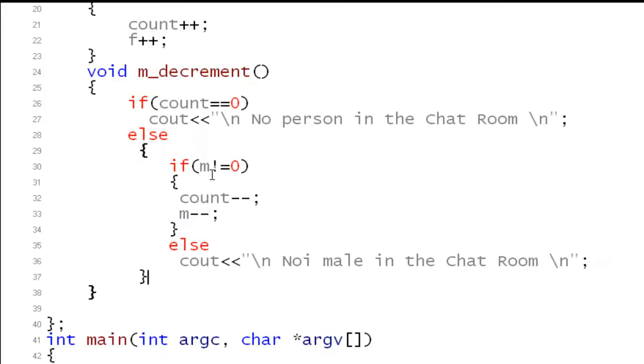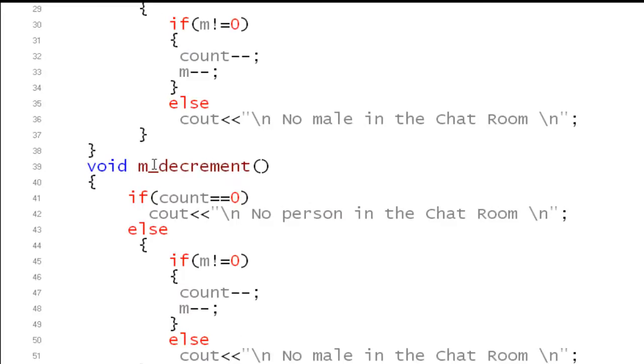So we have to check if m is not equal to 0, meaning there are some males. Then I will decrement the male. If there are males, then decrement the male. If there are no males and you are trying to decrement the male, I will say no male in the chat room, so no need to decrement. Okay, same stuff we have to do with the female. I just copy paste it and I will call it female f decrement.